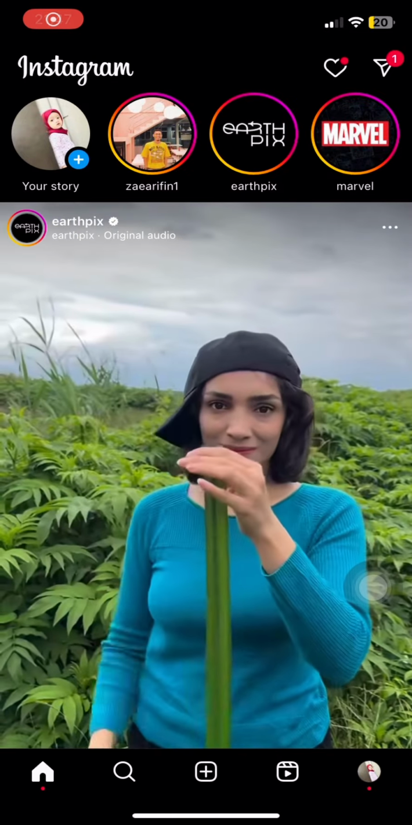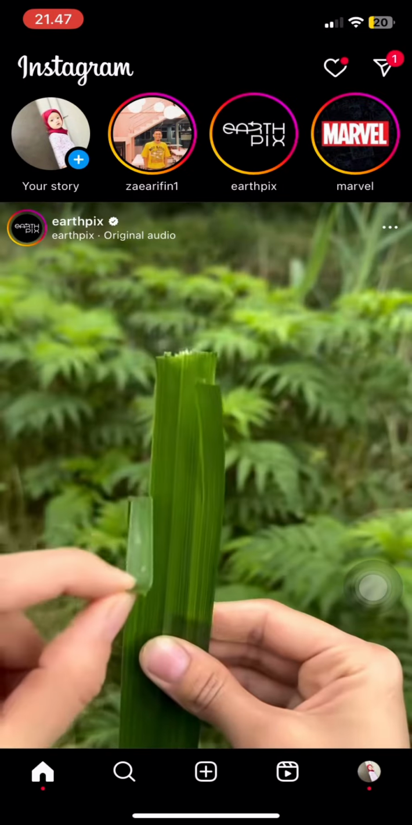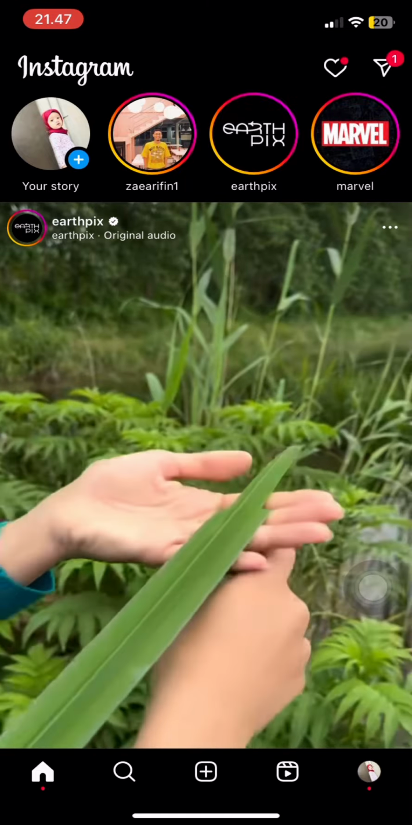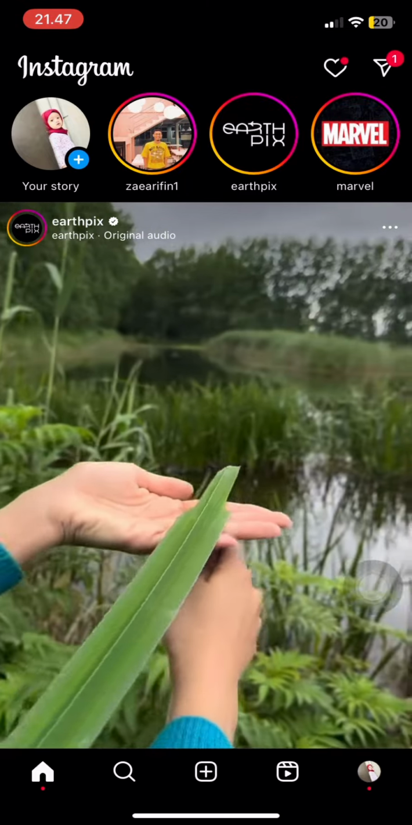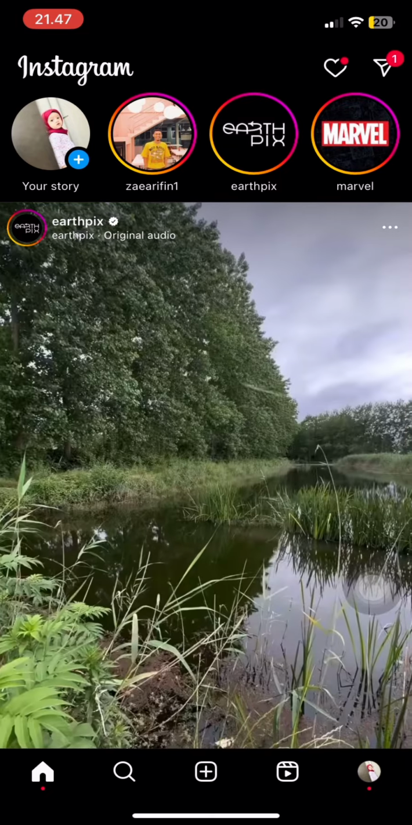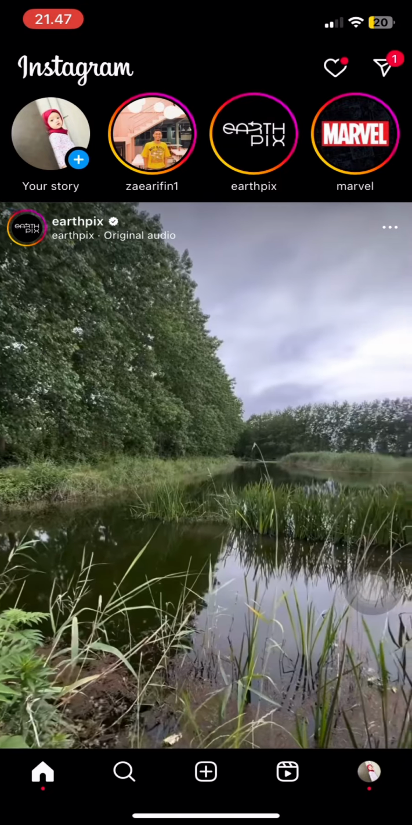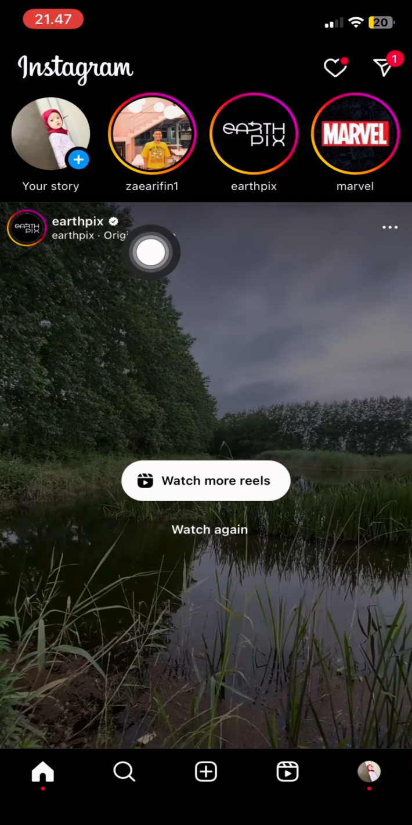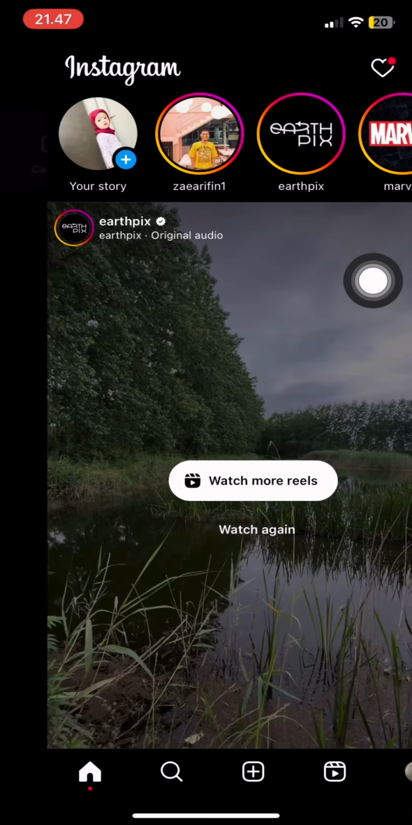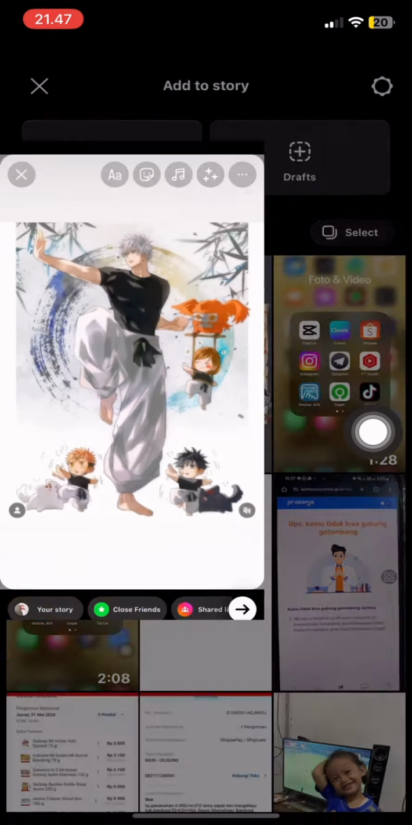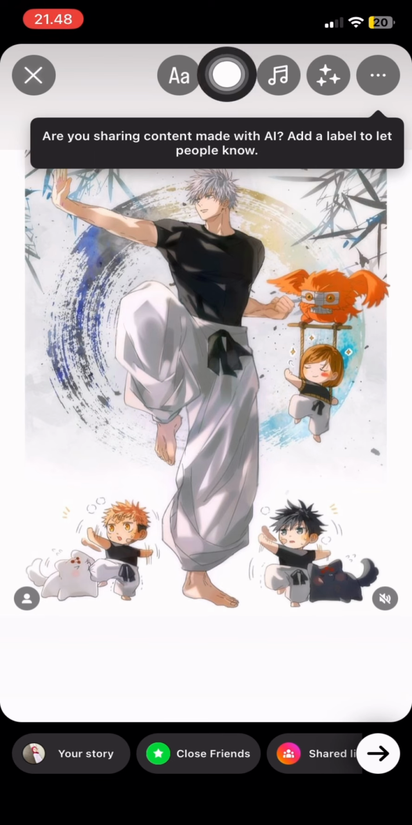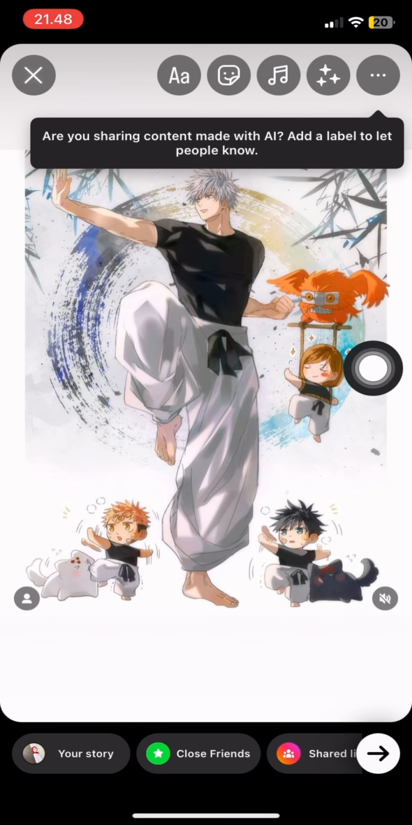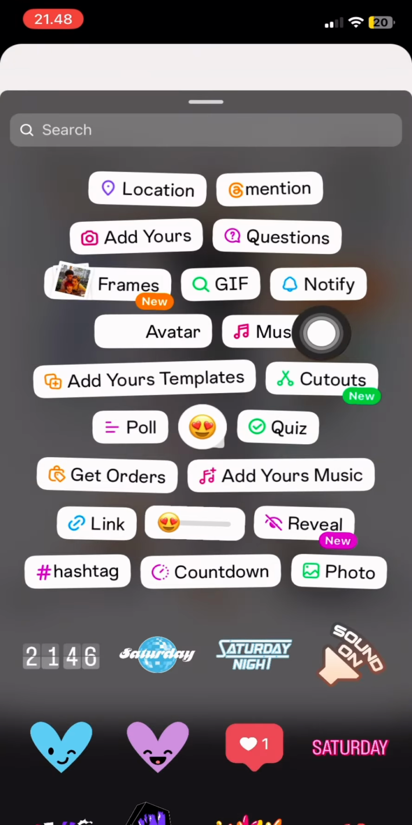In this video, I'm gonna show you how you can use the cutout picture in Instagram story to make your own sticker. So open Instagram and click add story. Okay. So select your photo or video that you want to make as a story and then click the sticker button and then click cutout picture here.